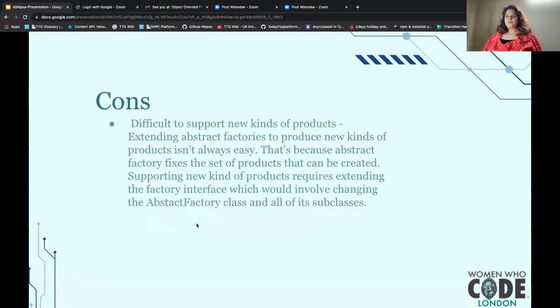A disadvantage of this, as with the factory pattern in general, is that as you keep on extending subclasses, your code can become too big and complex and difficult to support new kinds of products when they come in, because you have to change your factories to add new kinds of products every time, and subsequently all of its subclasses. That will be a major disadvantage of using the abstract factory.